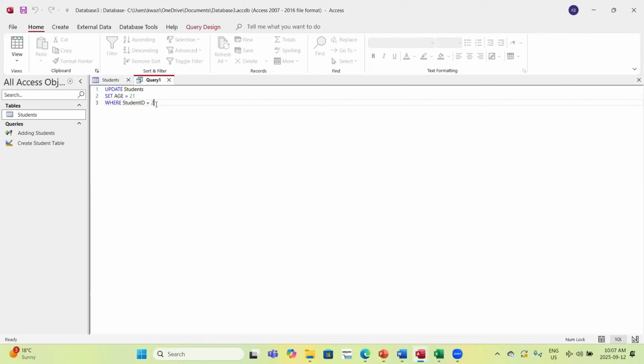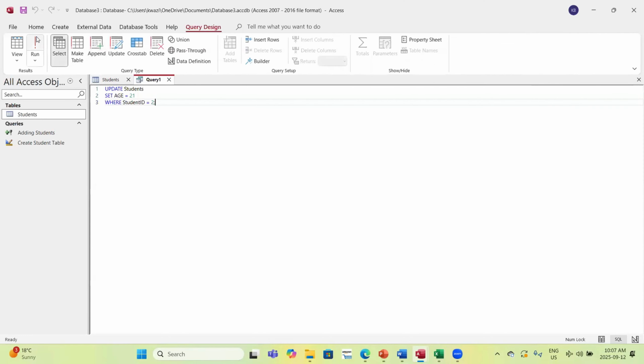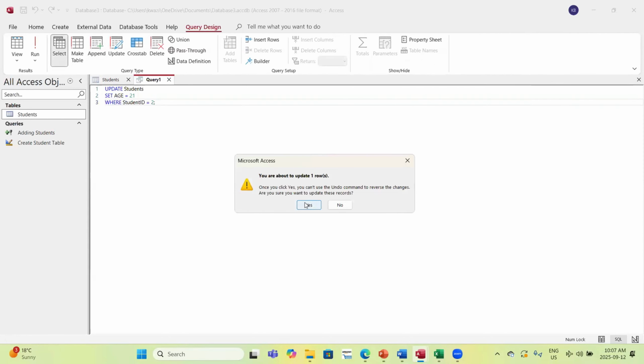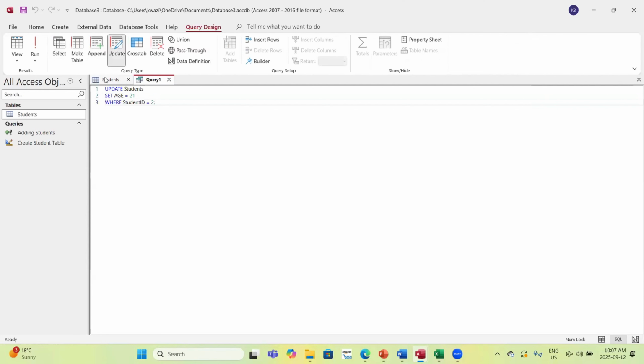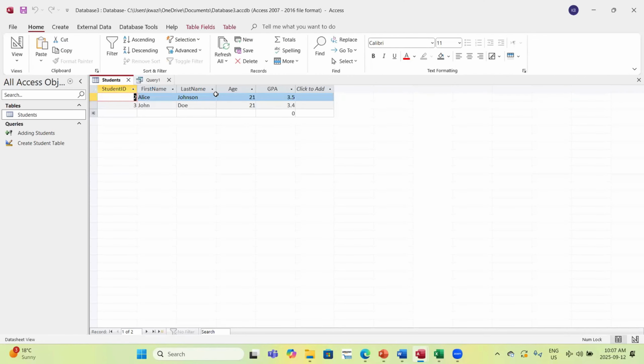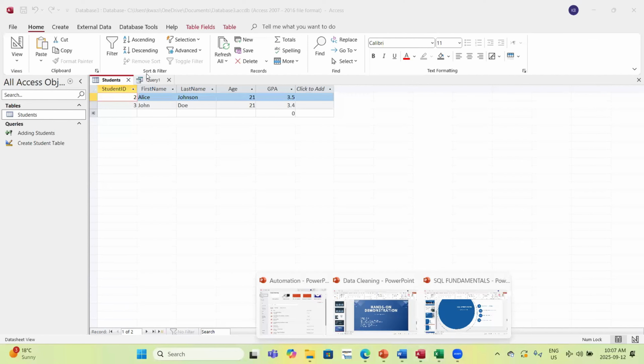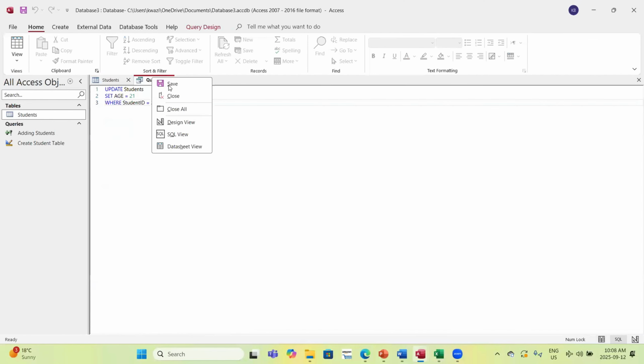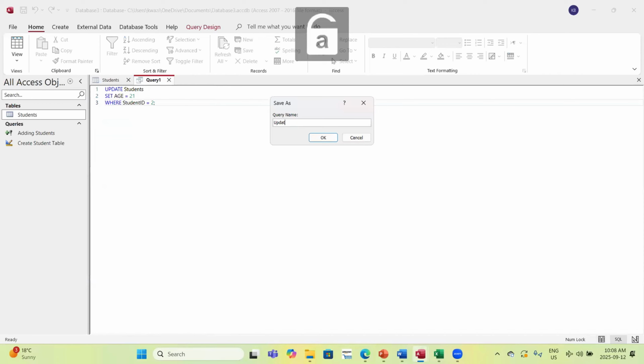And we just use the primary key because that's the best way to make sure that nobody else's record gets updated by accident because the primary key is unique. And then our semicolon to indicate that we are finished. And then it alerts us that we're about to update it. And then here we see that her age has been updated from 20 to 21. So we can save that as update table.